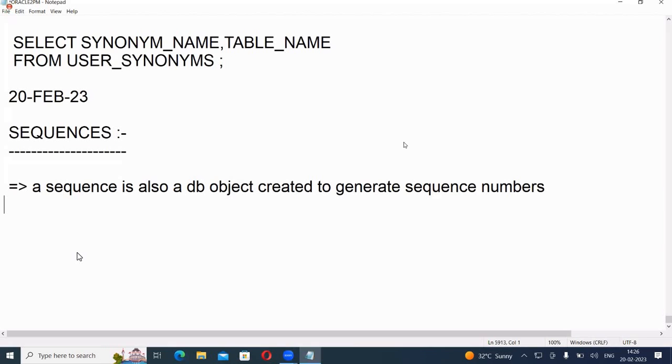So a sequence is a database object created to generate sequence numbers. They are mainly used to auto increment column values.